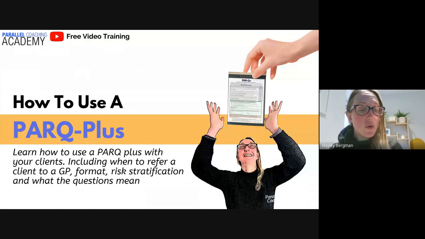Also, we're going to look at the format of the PARQ Plus and how you can actually use this best with your clients. And we're going to look at how we do risk stratification using it and what the questions mean. So we're going to spend a bit of time going through this.